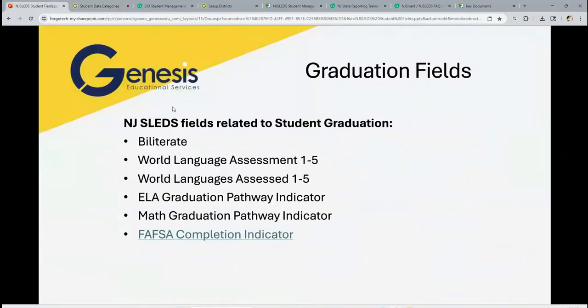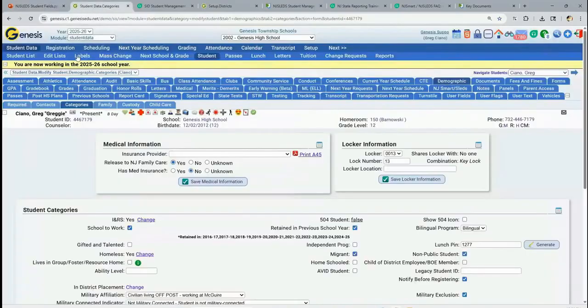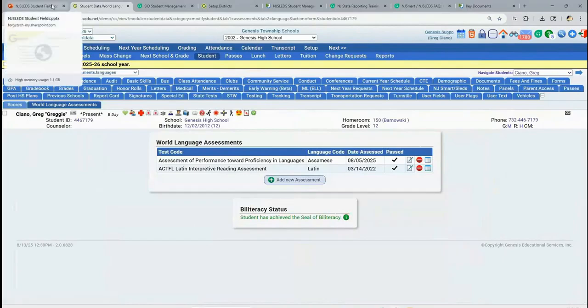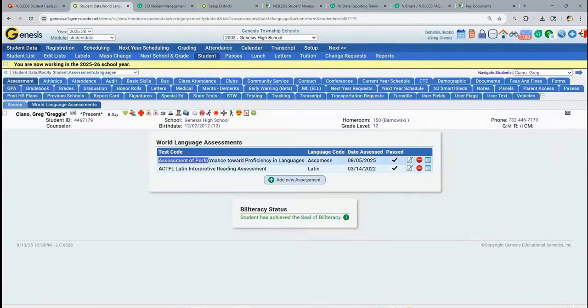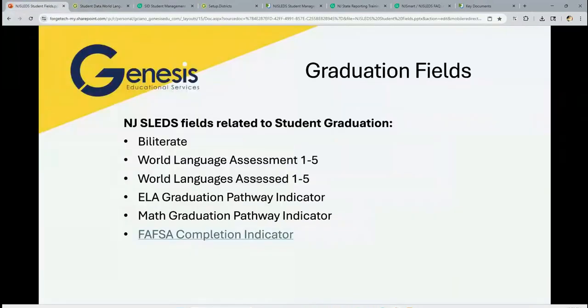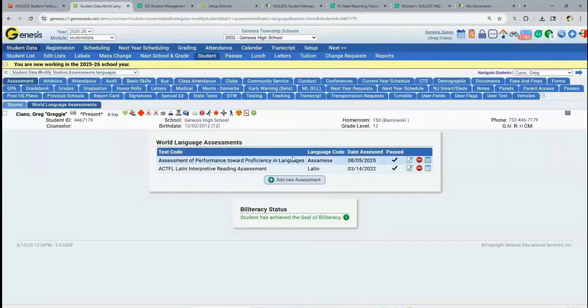All right, the next state field has to do with those assessments that you saw me put into the students' world language assessment. Okay, so one being the world language assessment. That's the actual test that they took. So that's based on test code and telling the state what assessment was taken. The world languages that were assessed is taken from the language code that they were taking the test for.